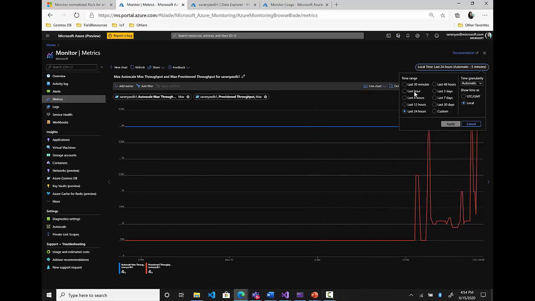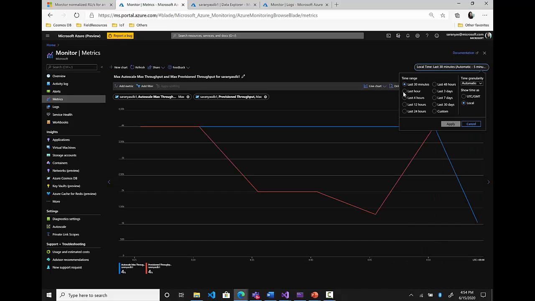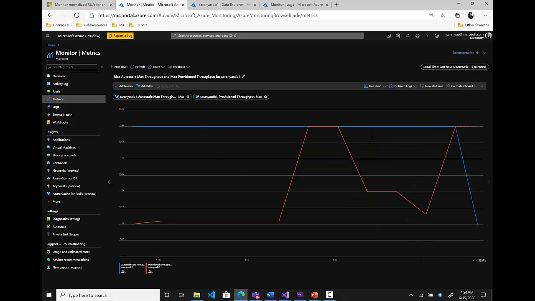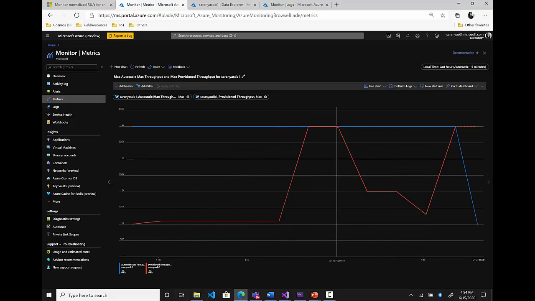We have options to change the window of time, and this data that we have is for the last 30 days. So let's take a look at maybe the last 1 hour, and we can see over the last 1 hour how our provisioned throughput has varied based on our load, because we are inserting documents and creating an artificial load compared to our main throughput.